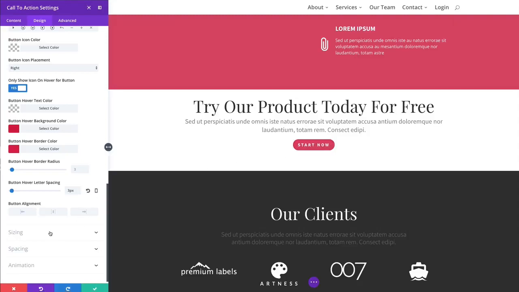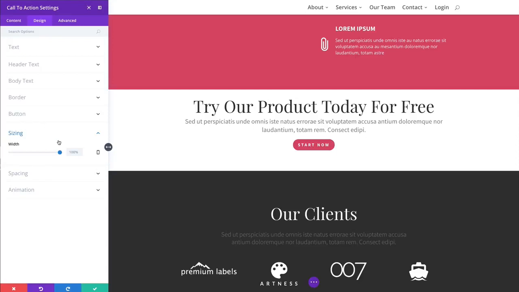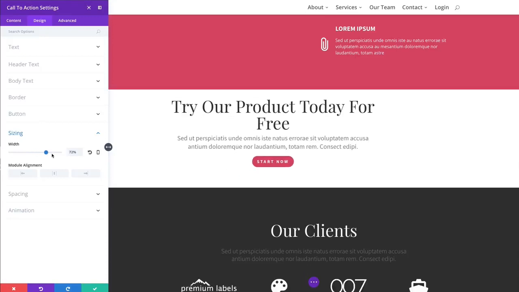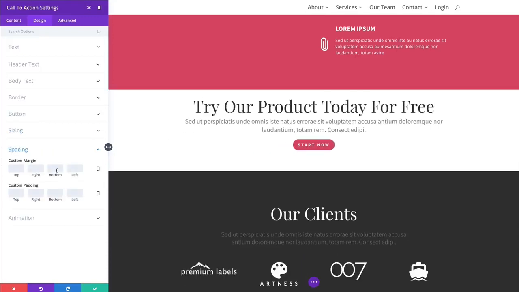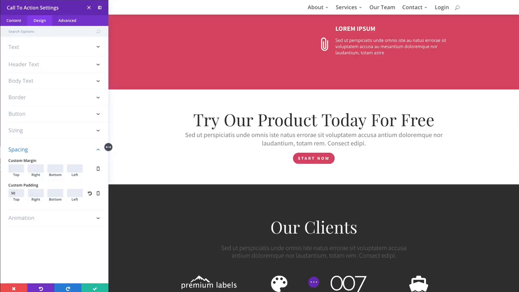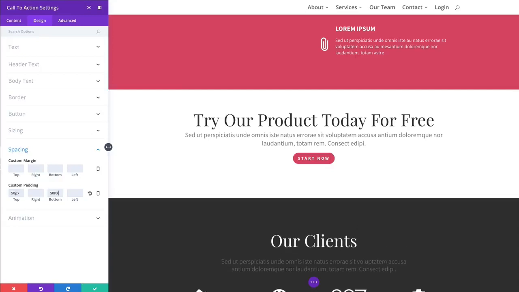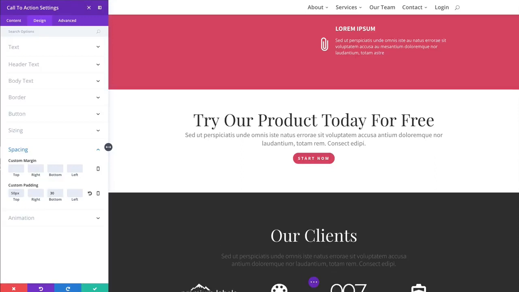Some other options include sizing of the module itself. If I wanted to change the sizing of the module, I could do that here. The spacing, I could. It looks like I do need some more spacing, maybe at the top and the bottom. So I can come here to my padding and add 50 pixels here and 50 pixels on the bottom. Actually, I want to change that to maybe 30. That looks good.